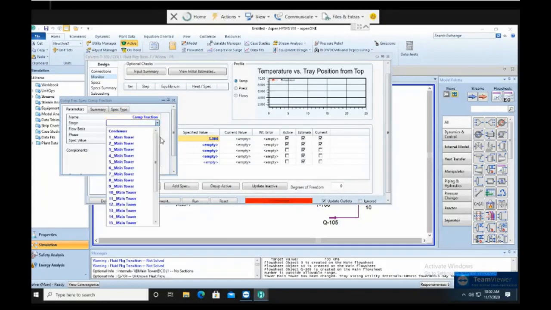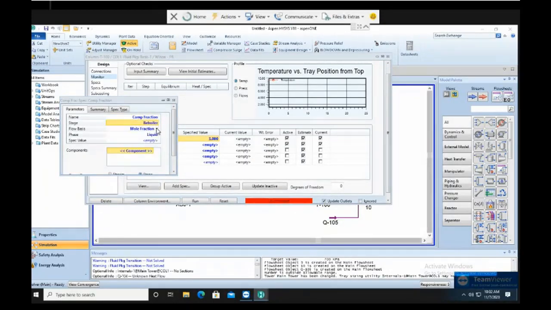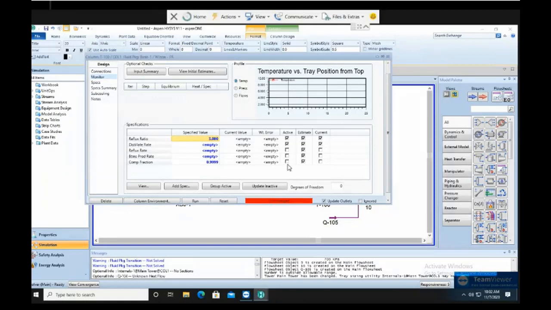Now the stages, make it a reboiler. I like to set it as a reboiler. Let's work with the mass fraction. At the reboiler, let's set it to be vapor phase. The component is acetone. The spec value is 0.9999. Okay, enter. So let's make this active, and the degree of freedom is equal to -1.